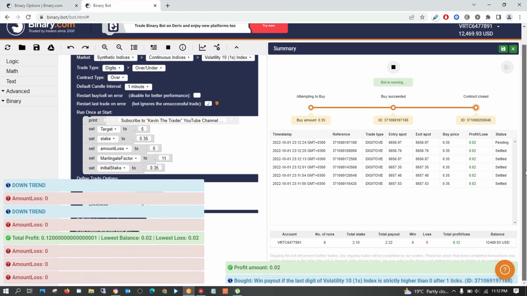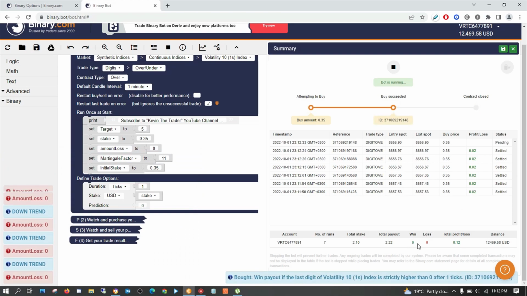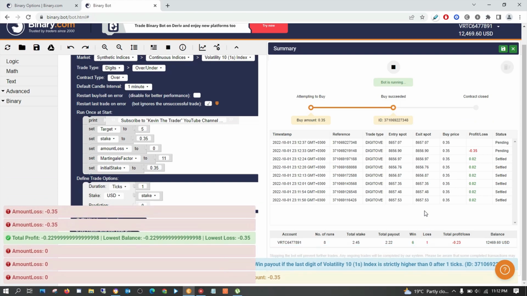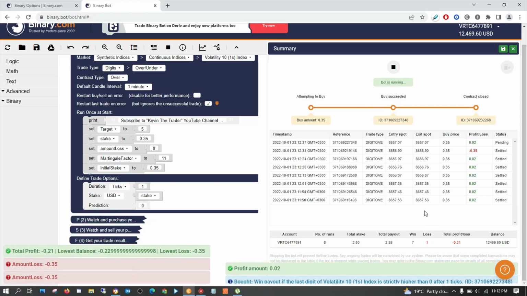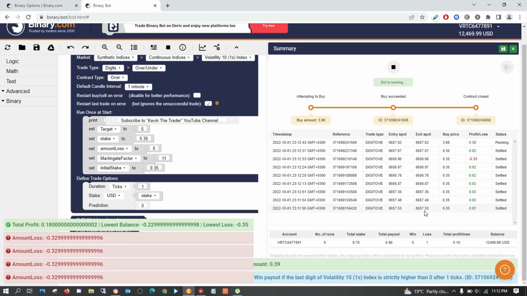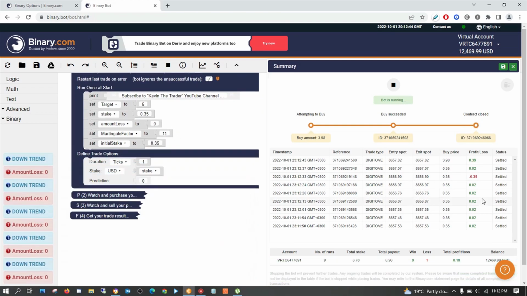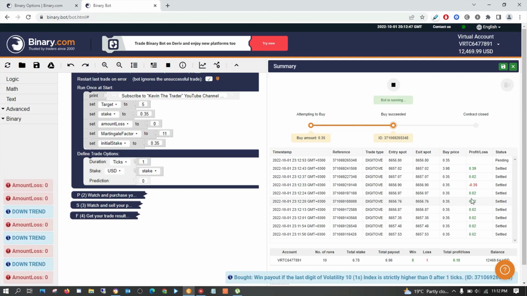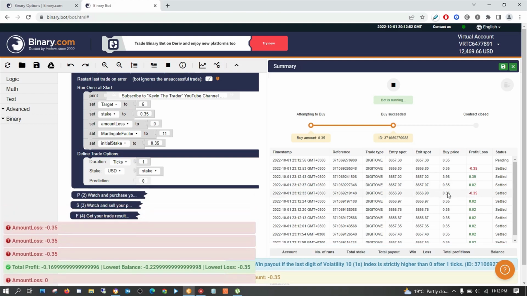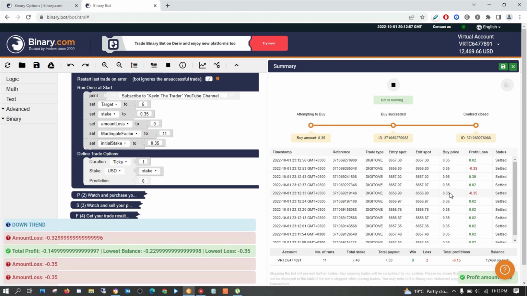I'm just going to let it trade up to 50 here and see how many times it's going to lose. This is one of the bots that, if you do it well, is profitable. As you can see, the martingale here is 11. What the martingale means is: if you lose, how many times are you going to trade to recover what has been lost?